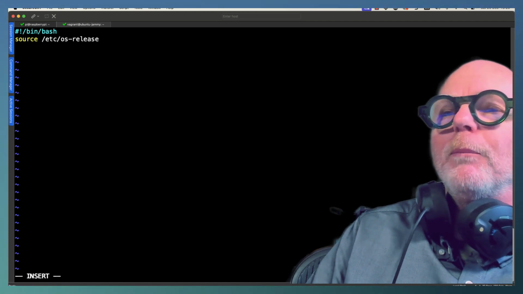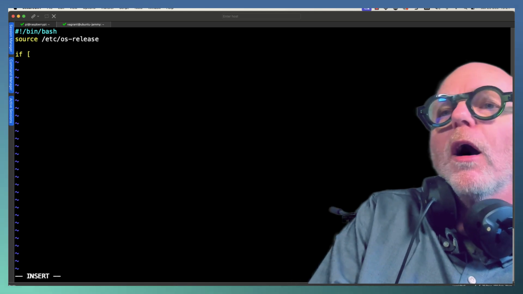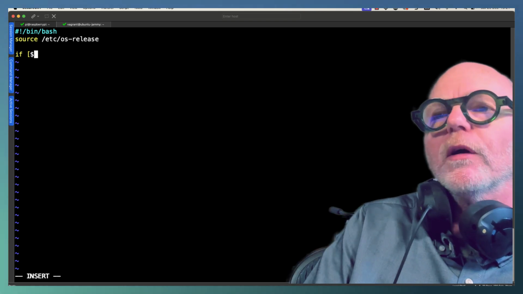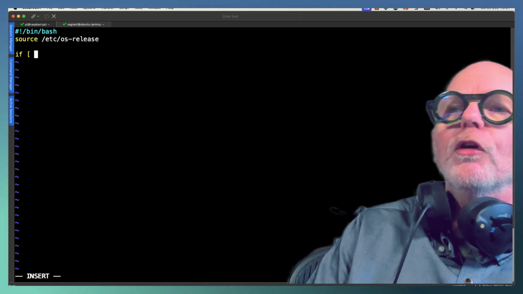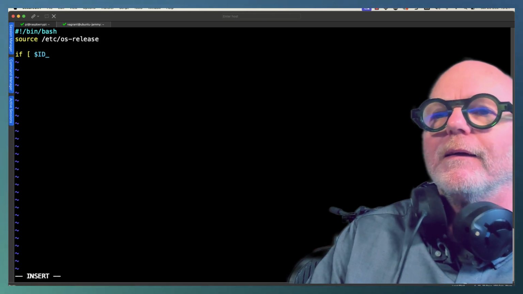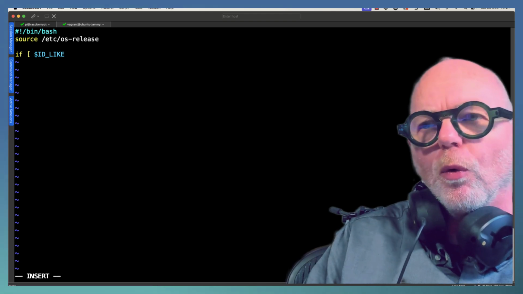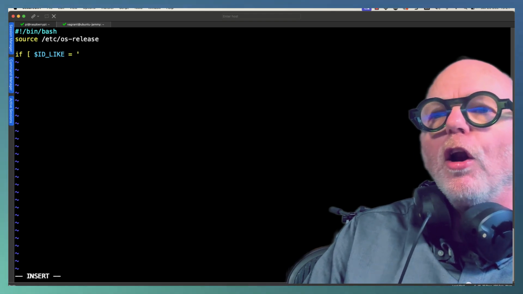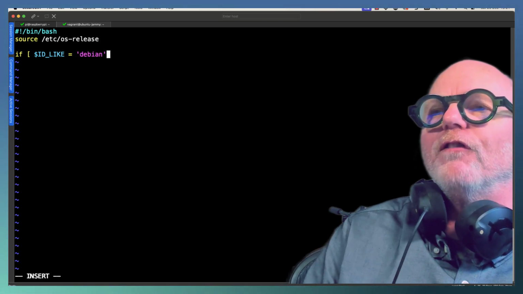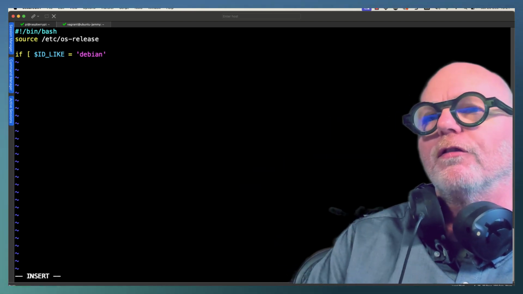Now as we go through, I can put my if statement, and we can then test for our variable that has been read from our /etc/os-release. So we can go in and put $ID_like, and we can test for it being equal to lowercase debian.